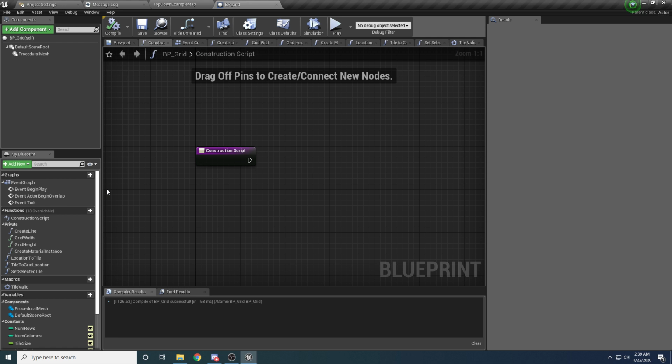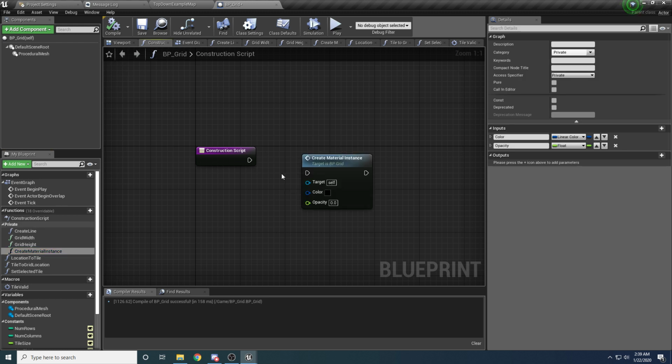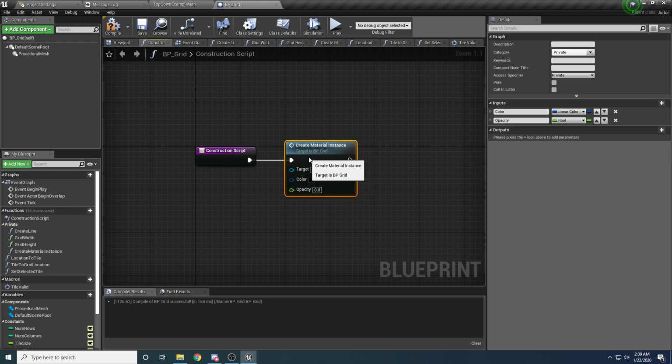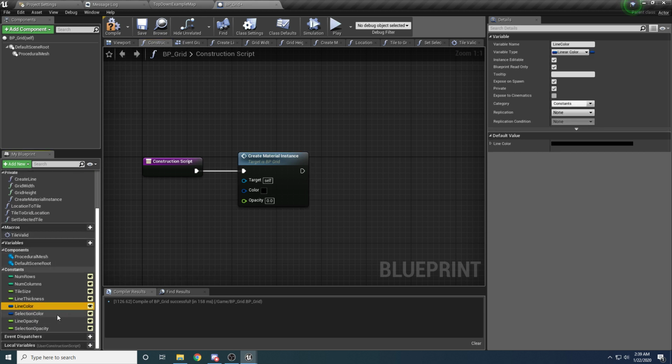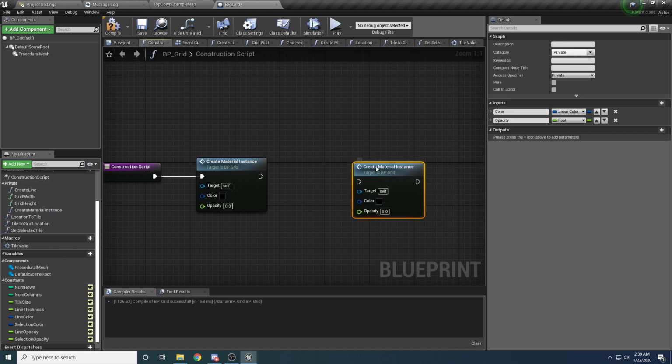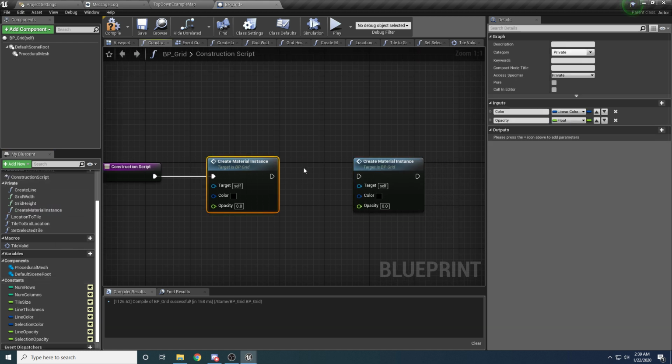So the first thing we're going to want to do is create our materials for our grid. So drag in create material instance, and again, this is a function that we just made. It's not filled out yet, so we're going to have to do that in a second. We're going to want to do this twice, so actually just drag this in twice. Because we want different materials, one for the grid itself and one for the selection. And again, the selection being the little square that shows up when you hover over a tile.